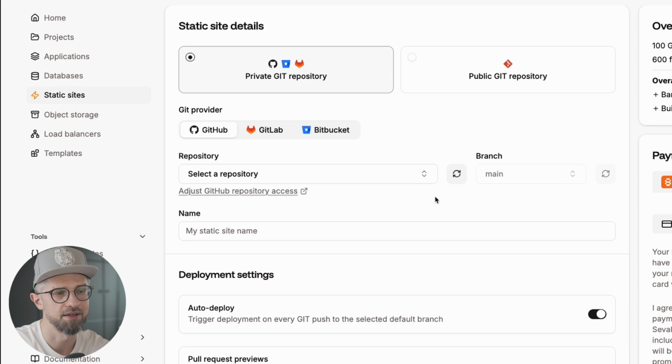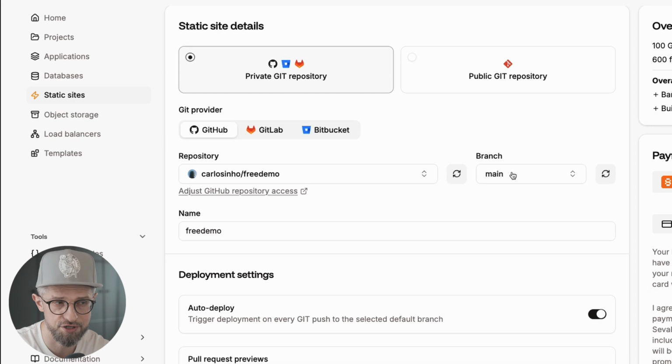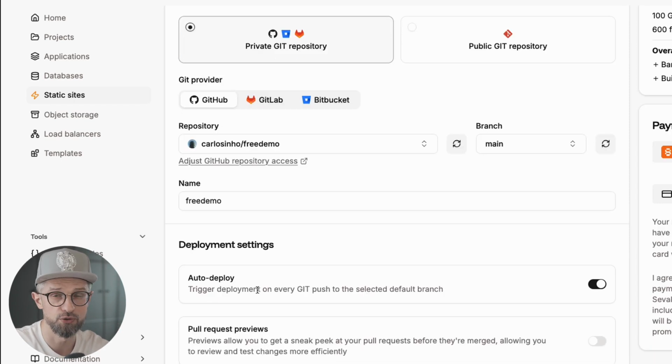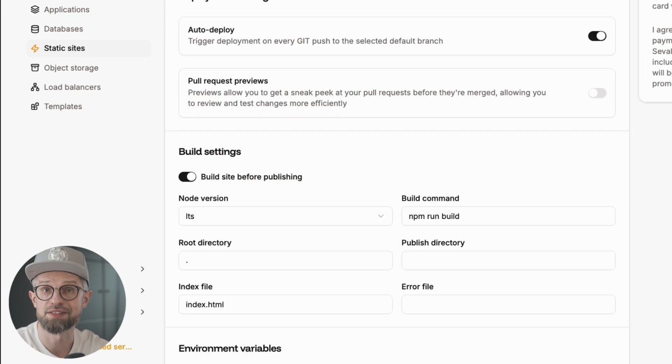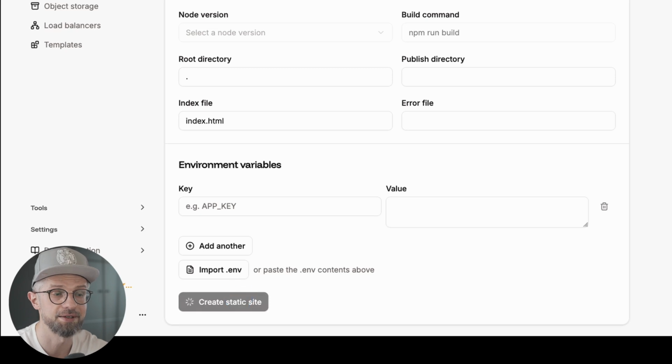Cool. And when I'm back in this panel, I will be able to select my repo here from the list. The branch is main, name is free demo. Next, auto deploy. This is kind of cool feature because what this means is that each time your GitHub repo updates, then Savala will take this new update, this new version of your site and roll it out automatically. Next section on this screen is the build settings. For what I have done here, meaning I'm using a completely static version of a WordPress website, I don't need the building feature before publishing.